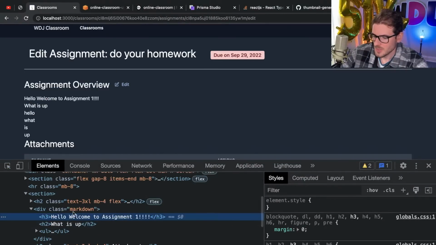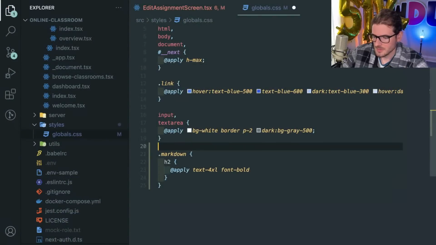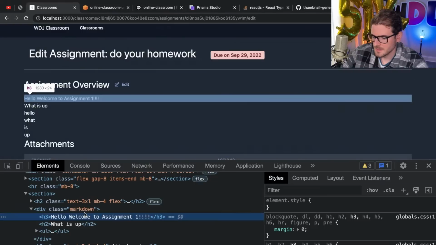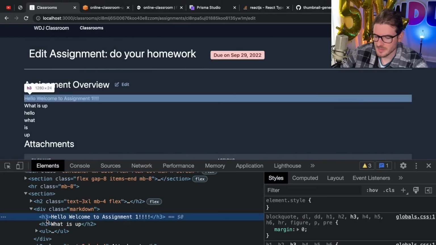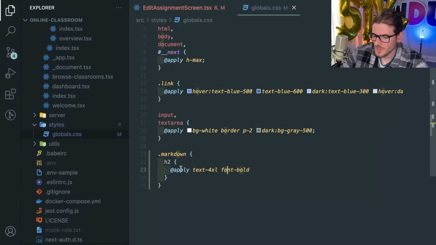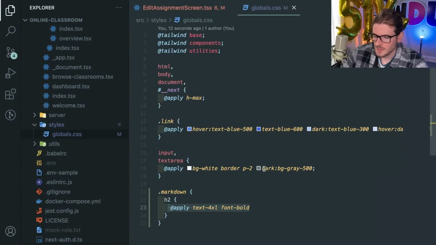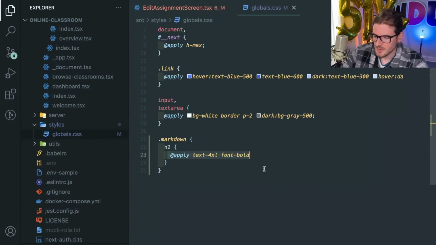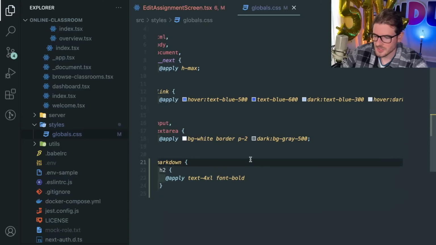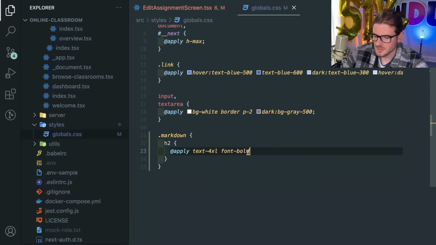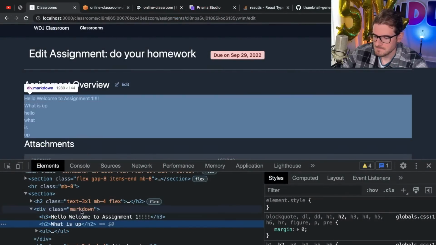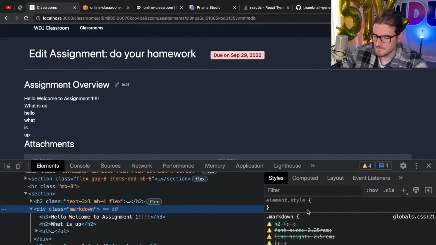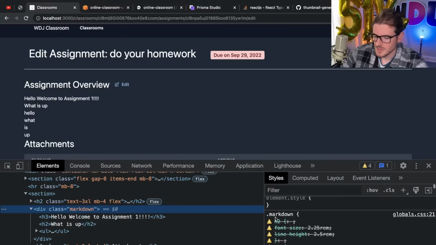So why would this not work? I have a class of markdown. I'm putting it in my global CSS. And then I'm saying any of the H2s and H3s, I should be able to style them properly using H2 apply. Why would this not work? Is this not how Tailwind allows, does Tailwind not allow you to do stuff like this? Is it because I don't have a semicolon? Yeah, all these styles are being blown away for some reason.